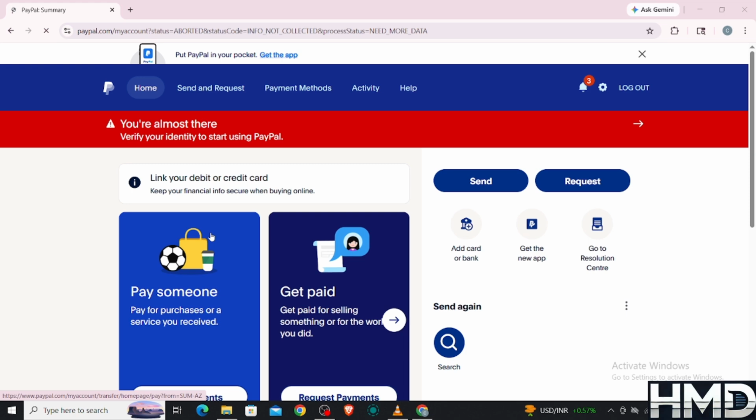Now you need to verify your email address. PayPal will send a confirmation link to your email. Open it and complete the verification process.